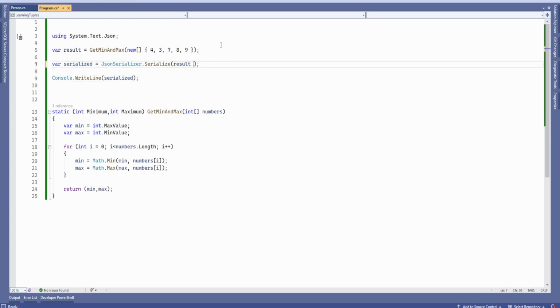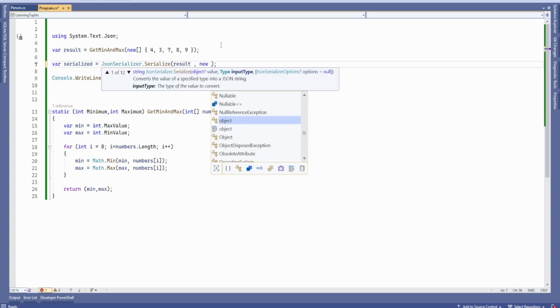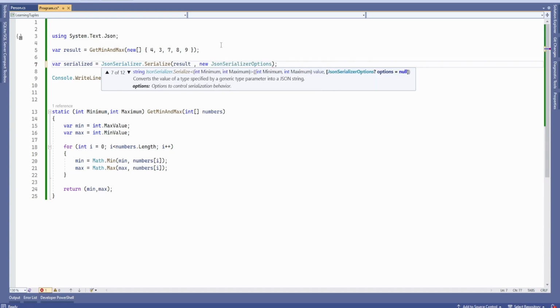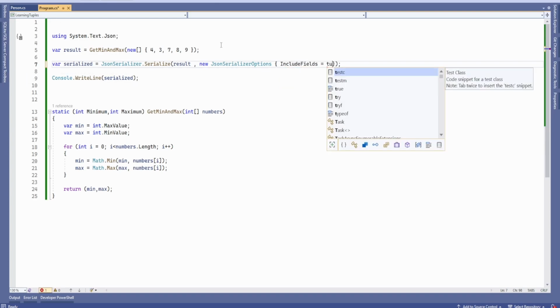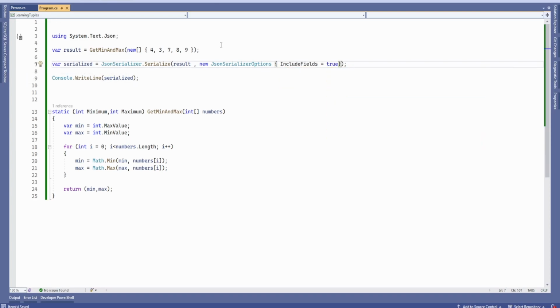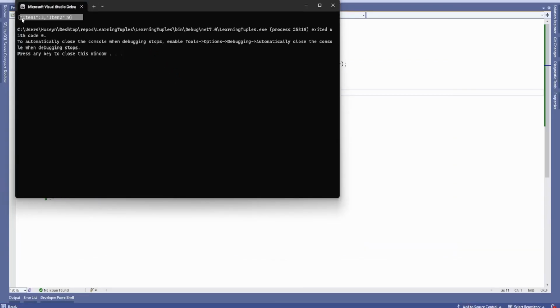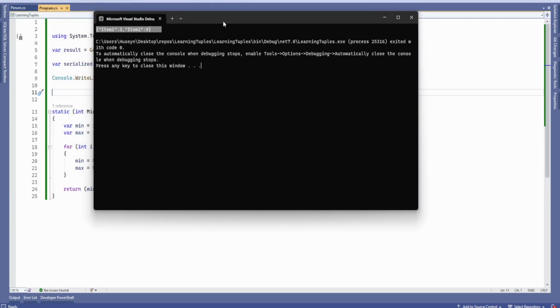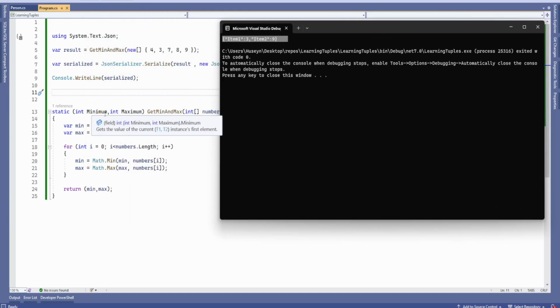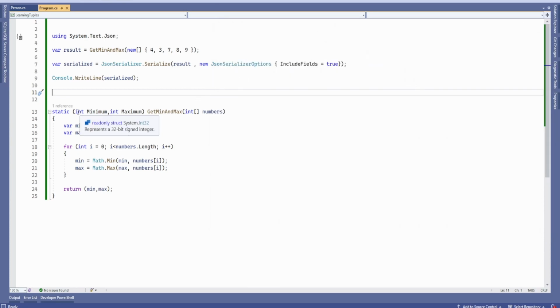For that we need to give serializer options, and here there's a property IncludeFields, and let's make it true. Now this tuple should be serialized. Let's check. Yep, great. Here you see the element names are Item1, Item2, because at runtime we are going to lose these names minimum and maximum. It is just for our convenience when we work in Visual Studio to see meaningful names on IntelliSense.